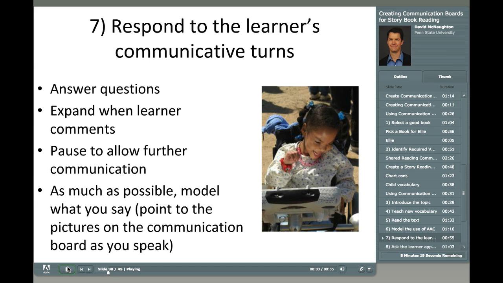When the child does make use of their AAC device, clearly we want to respond to what the learner is saying and doing. So if they're asking questions, we want to answer those questions. When the learner makes a comment about the story, we want to respond to that and maybe try and expand it. So if the child looks at a picture of Gerald and says "sad," we might want to model and say, "Yes, Gerald (pointing to Gerald) is (pointing to is) sad (pointing to sad)." So acknowledging what they're saying and just turning it into a complete phrase, perhaps.